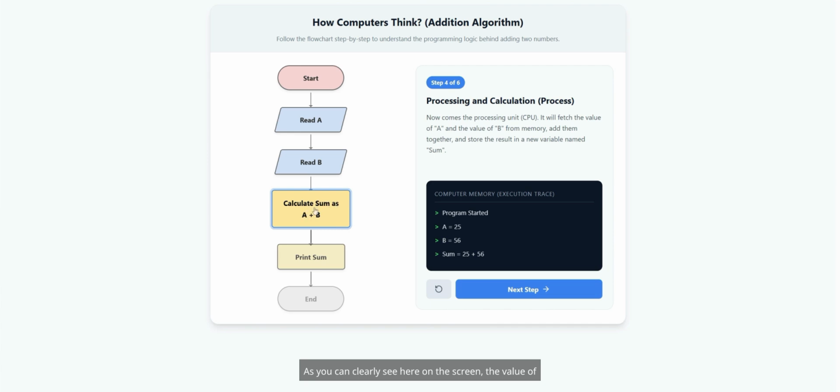As you can clearly see here on the screen, the value of A was 25 and the value of B was 56, so the final sum equals 25 plus 56. Right now, we are currently at the CPU stage. We are still working within the CPU stage, inside the processor itself. We have not yet actually displayed any of this information to the user's screen. So the question is, do we want to display it to the user's screen now?